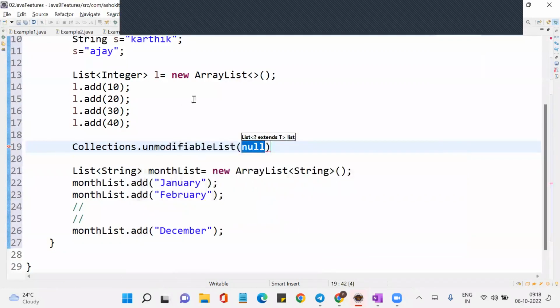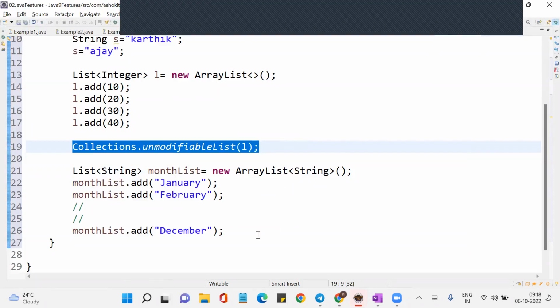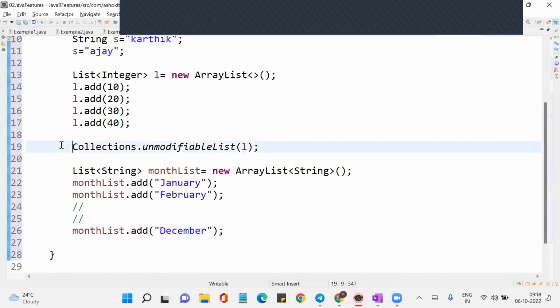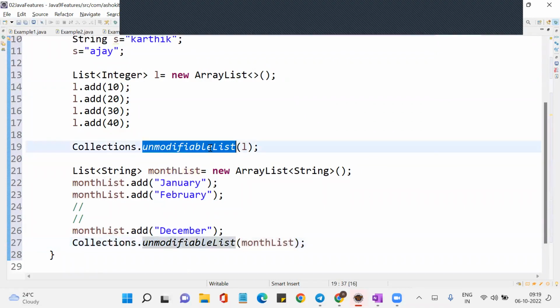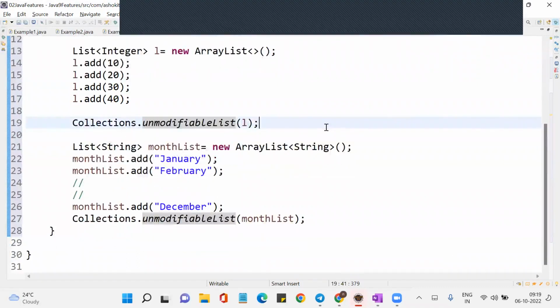That means till Java 8, if you want to make a collection immutable, you have to call this method. Similarly, now let me call this here also. So here, let me put month list. Now by calling this method, I made the object immutable, correct? Immutable means you should not allow anyone to modify the structure. So in the array list, the contents are 10, 20, 30, 40. That means no one should be able to delete an object, and no one should be able to add an object, correct?